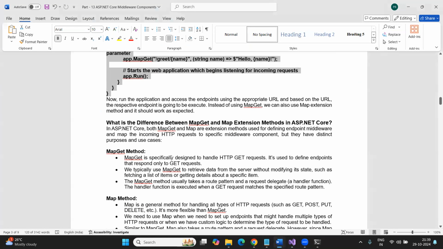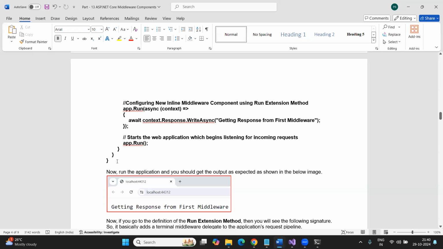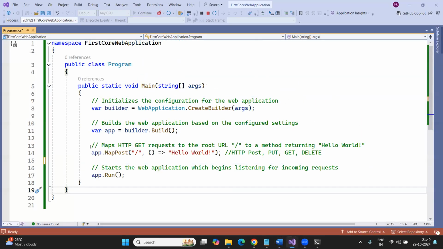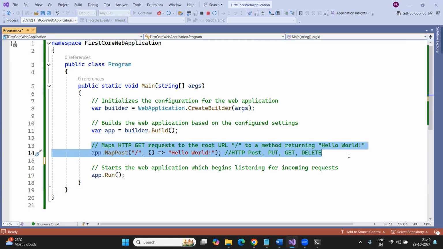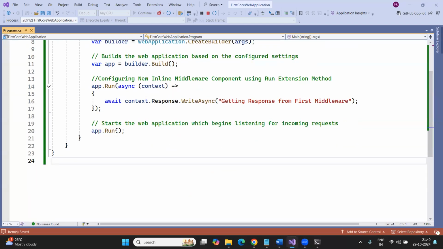So now, what is the difference we have discussed. Now I'm going to show you how you can register a middleware component using the Run extension method. For now, guys, it is better to forget MapGet and MapPost. We will discuss these things with real-time examples when we discuss minimal API. Now what I'm going to show you is another way to implement a middleware component, that is the Run extension method.